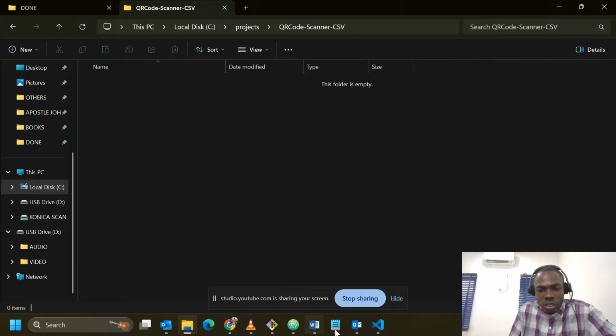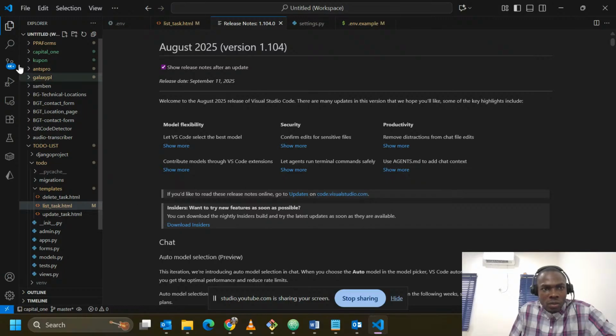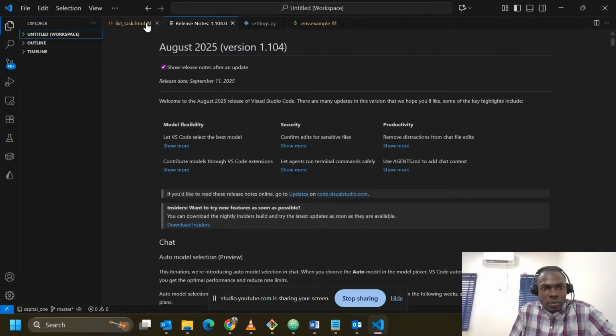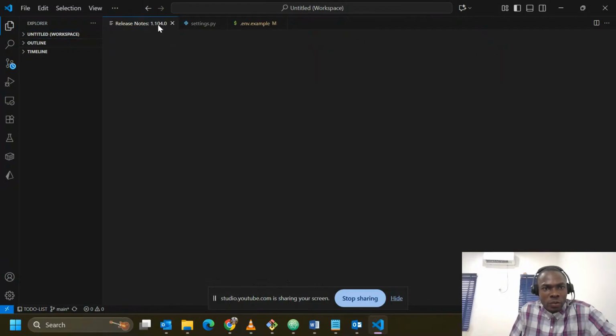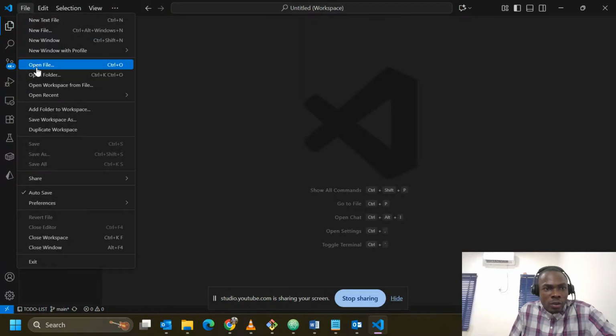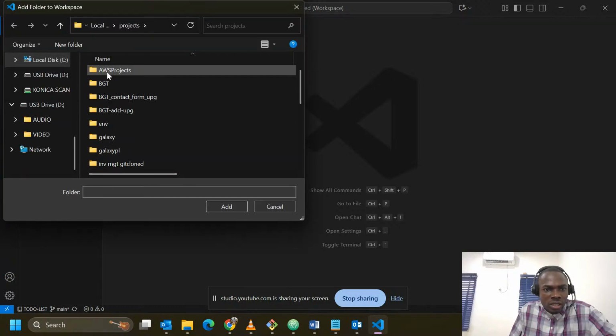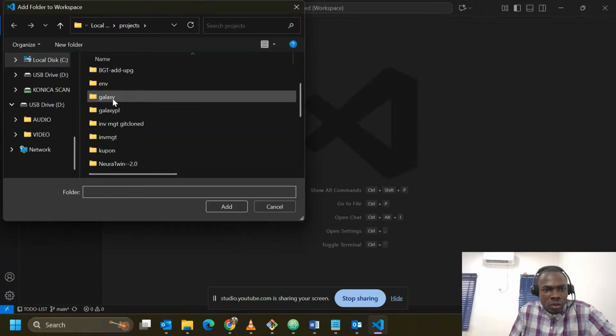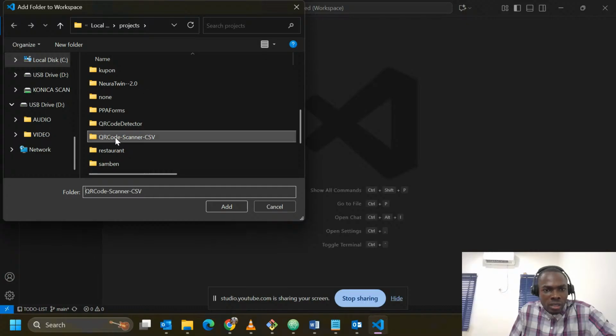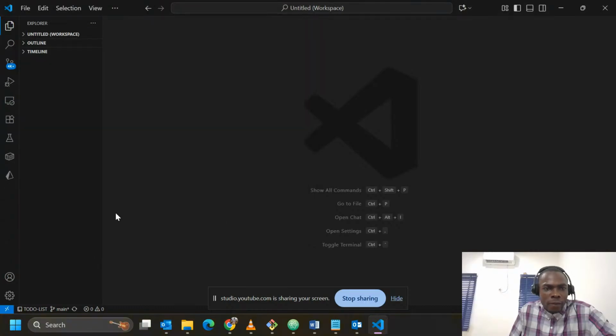Now go back to VS Code, and click on cancel this. Let's add that folder that we made to VS Code. Go to your file and go to add to workspace. That's your folder. That's the place you open. Mine was in this place. QR. Yes. Click on it once. Click on add. It will now appear and show on your VS Code.